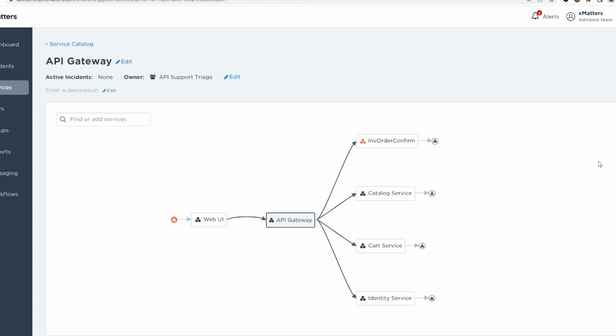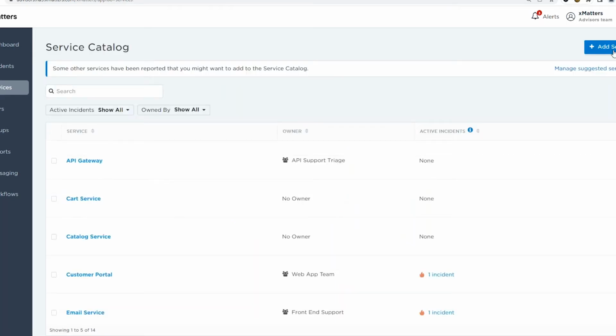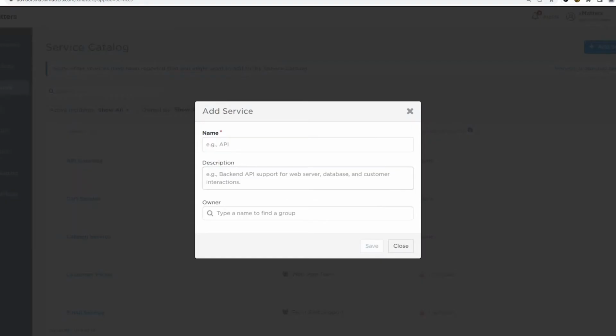two new services. I'm going to head over to the service catalog, and then I'm going to click our add service button here at the top right. I'm going to give my service a name and a description and set an owner. Now, service names need to be unique. And I did just mention that the service map can get very complex. So ideally, these names should also really be easy to identify at a glance.